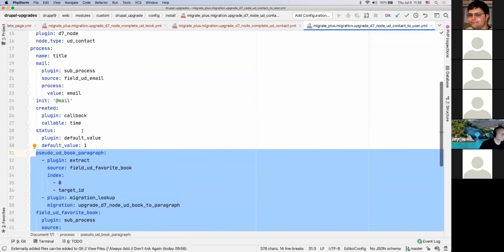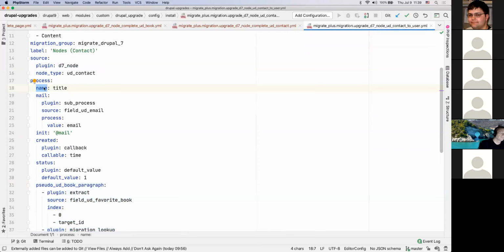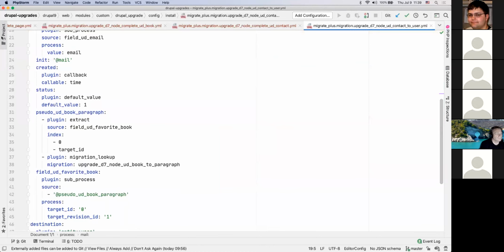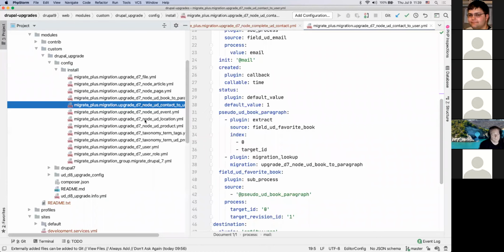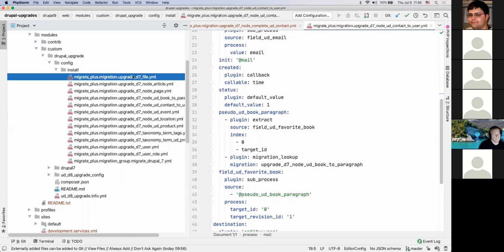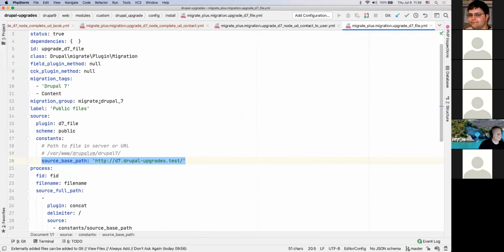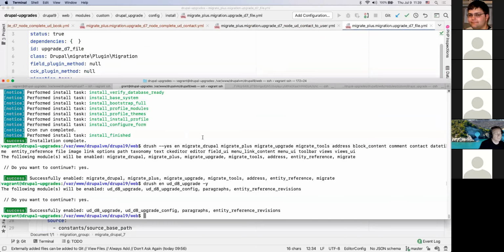But for the most part, everything else is just field mappings. The name for the user is going to be the title from the node before. The mail, the init configuration, I am reusing the same value from before. This is just setting the properties of the user entity. And the same is for all the other things. Some of these are literally copies without modifications. For example, the D7 file, the only thing that was changed was the path, but everything else is the same. So to just demonstrate how all of this plays together, I am going to execute the migrations.